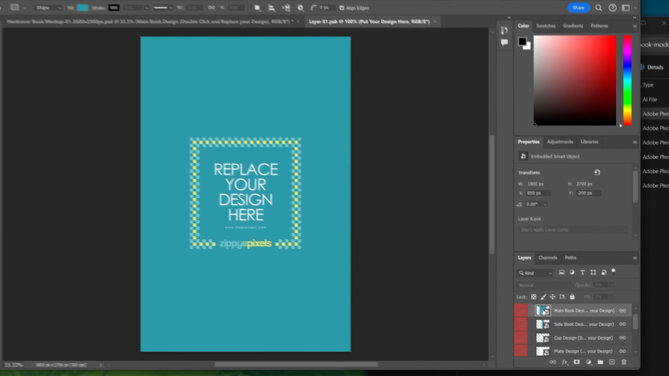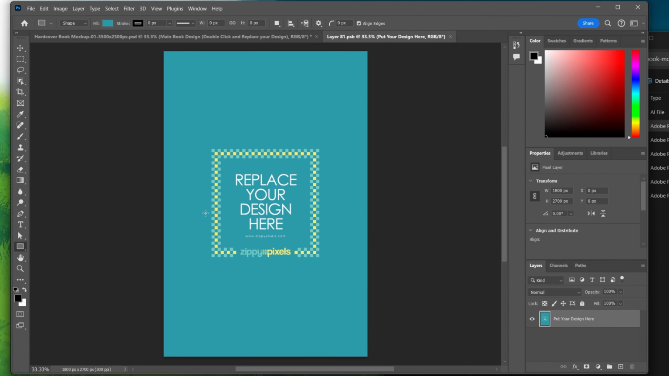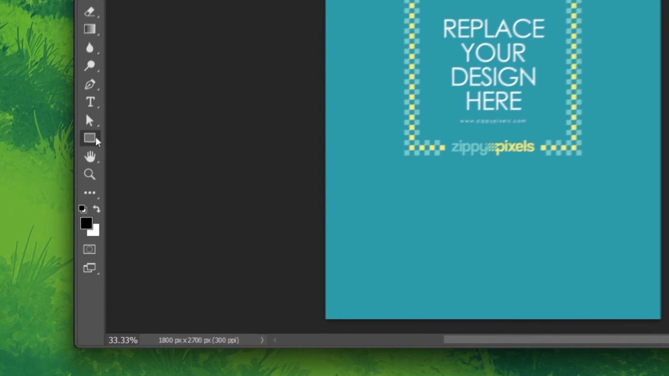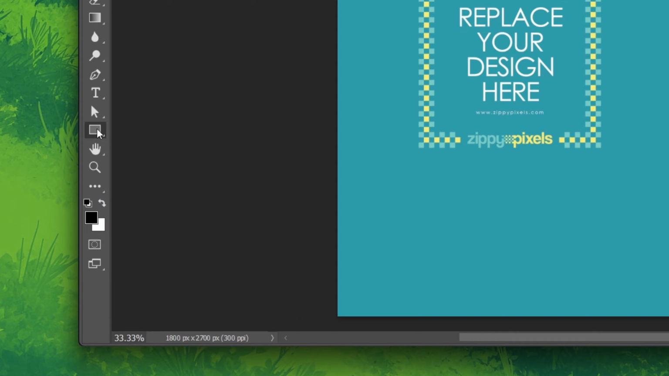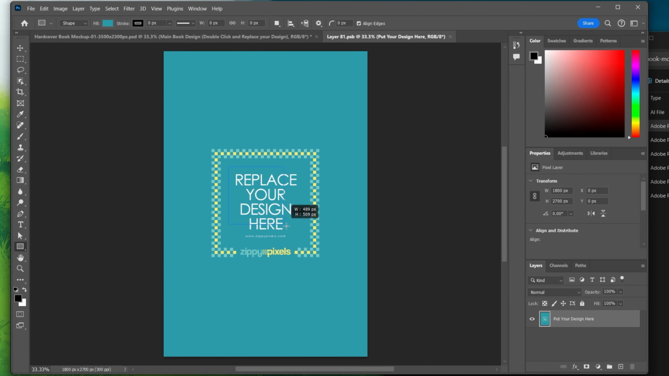Double-click to open it. You'll notice that the logo can't be simply deleted. So we'll create a rectangle using the Rectangle tool in the toolbar. Drag the area to cover the existing logo.